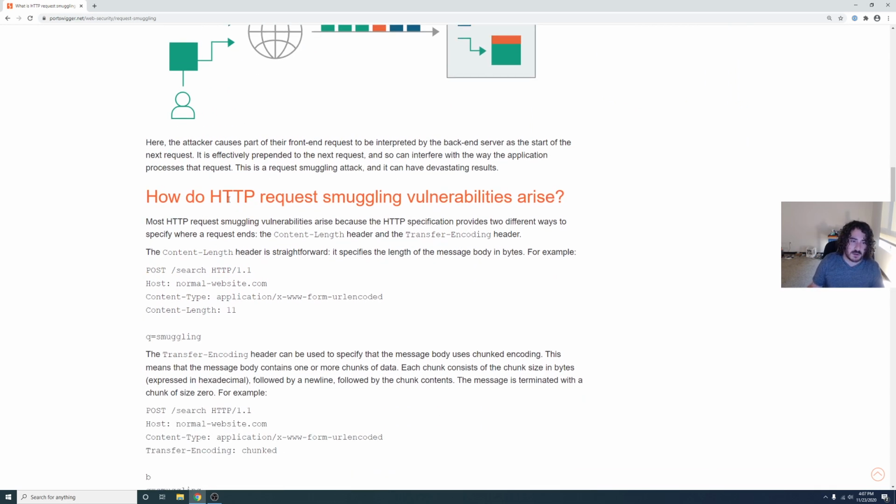Most HTTP request smuggling vulnerabilities arise because the HTTP specification provides two different ways to specify where a request ends: the content length header and the transfer encoding header. Back to the chunked encoding that I was discussing earlier. The content length header is straightforward. It specifies the length of the message body in bytes. For example, it has an 11 byte length, and it has 11 bytes here.